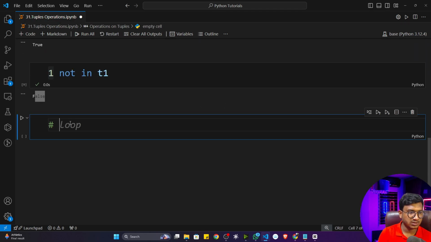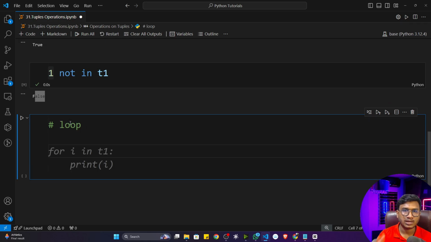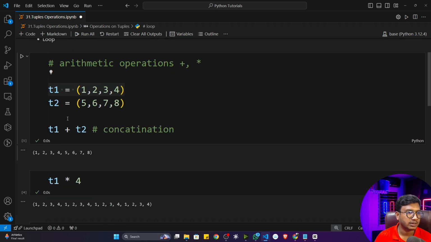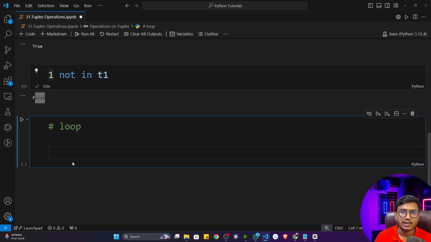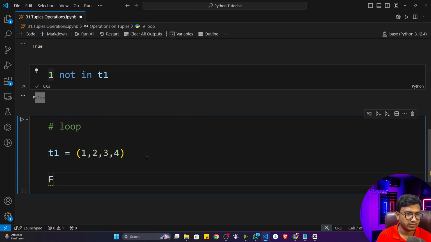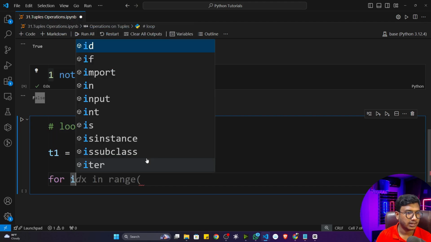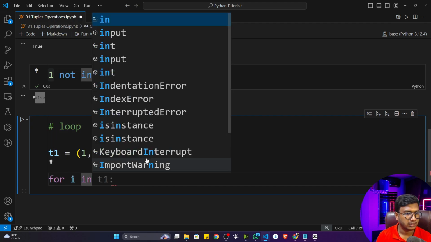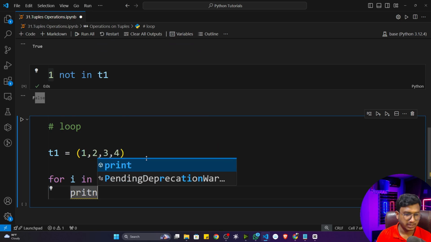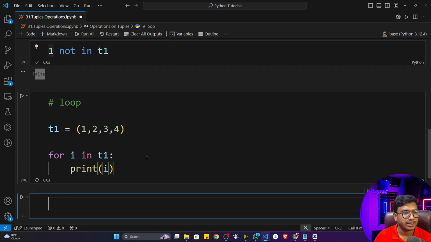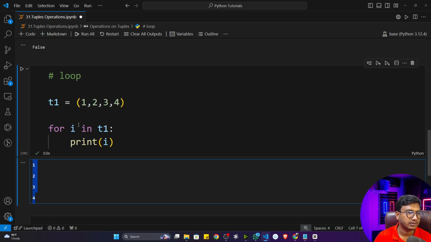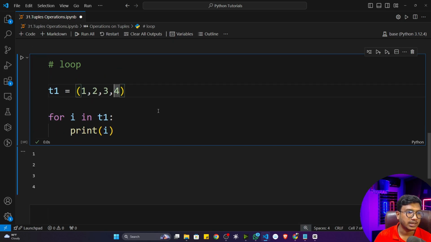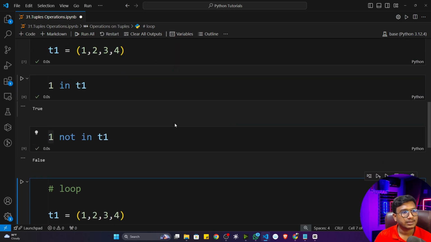Now the next operation is the loop operation. That means you can apply a loop on top of this tuple. A loop is an iterator, so you can perform the iteration operation. Let's say this is my tuple and I can perform the loop here. For i in t1, if I print this i, you will see that all the values are extracted one by one. It iterates first 1, 2, 3 and 4, and so on. Fine, that's how we can perform it.